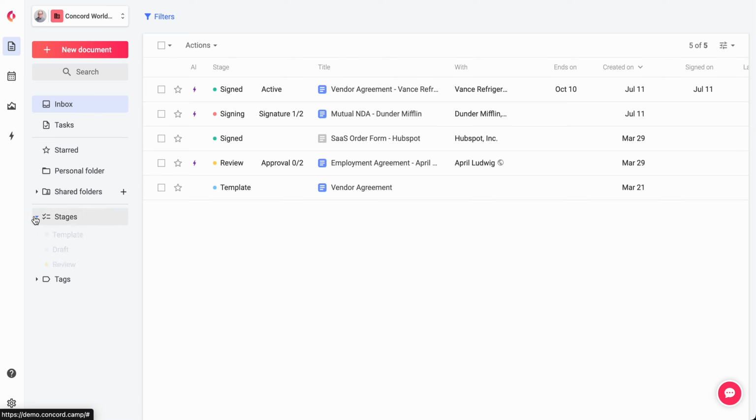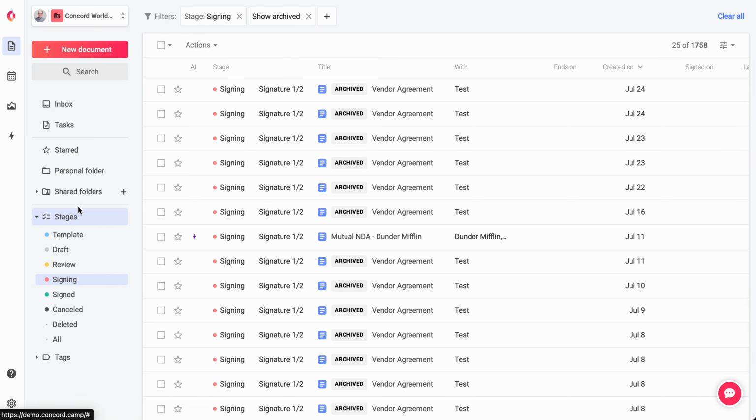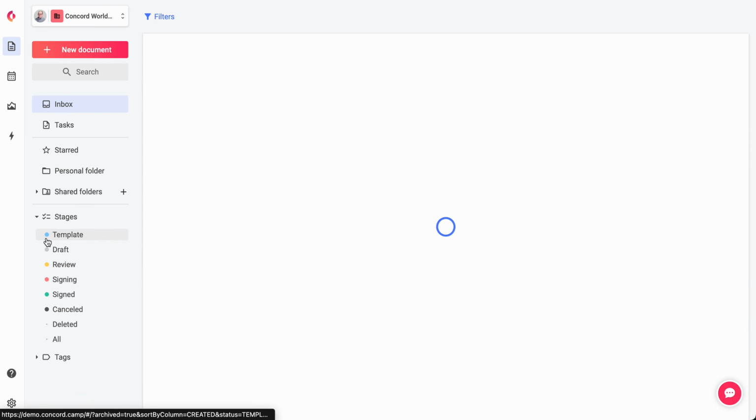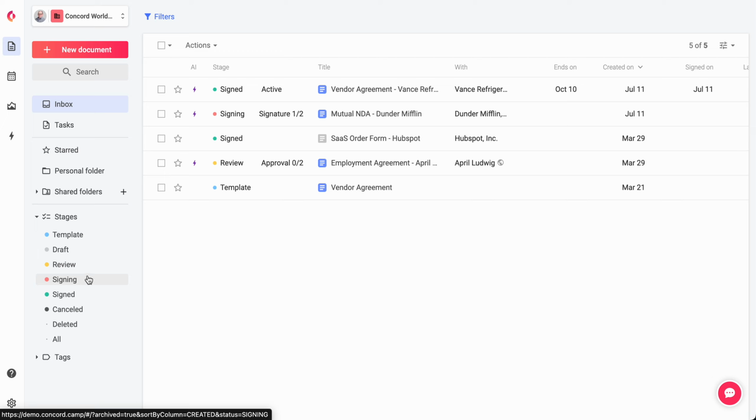We do also have the different document stages so that I can easily tell where things are at in the process, and I could click into any one of these to take a look at those. So maybe I want to see how many contracts I have in signature pending or review or signed. It's easy to jump in and take a look.